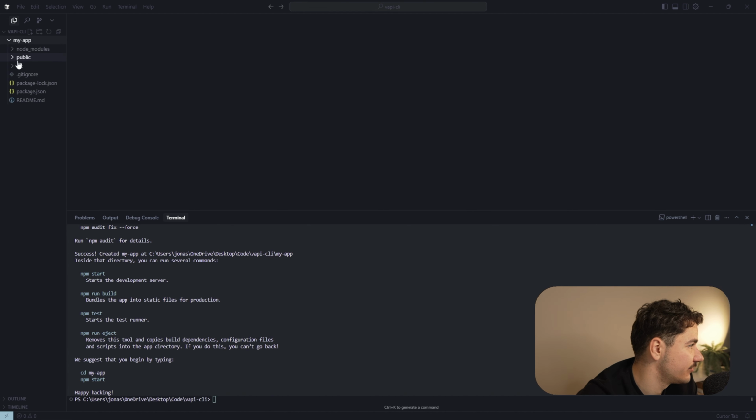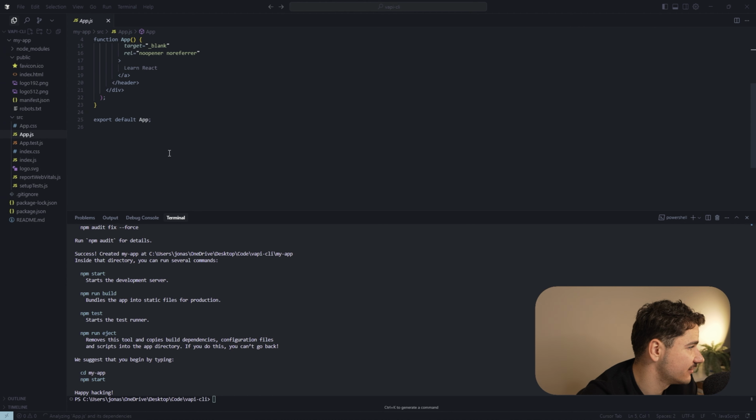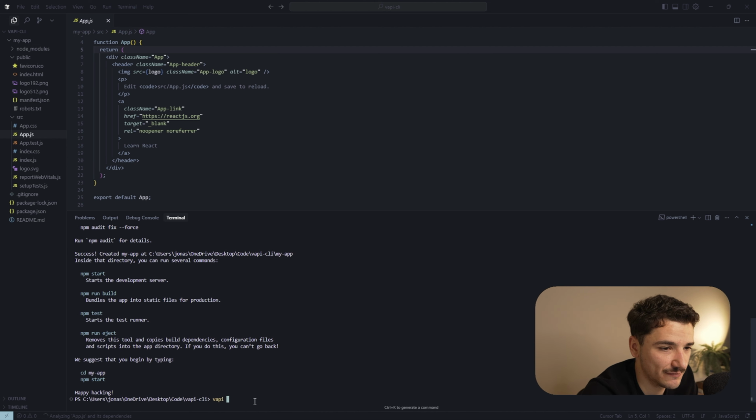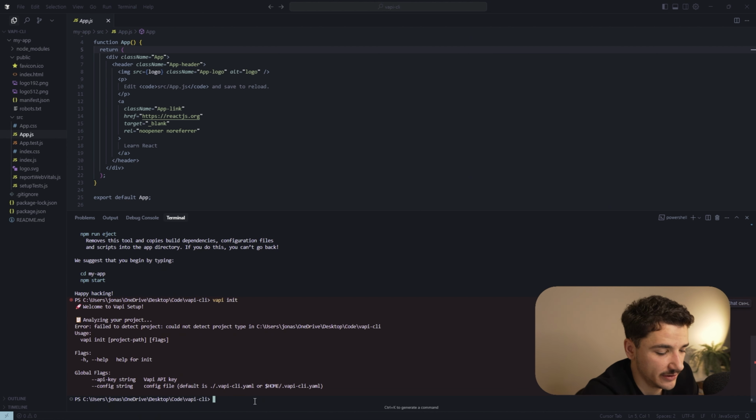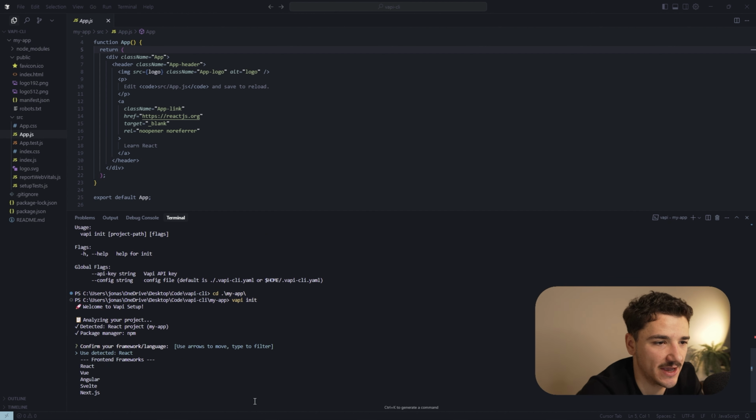You can see here, we've got our basic public and src folders here with our app.js. I could run this and it's going to be a blanket web page with the little React logo as normal. But really what we want to do here first is run Vapi init. We'll probably want to actually cd into the app first before we run that, and then run Vapi init. And this will analyze our app.